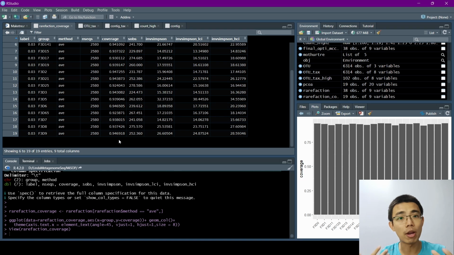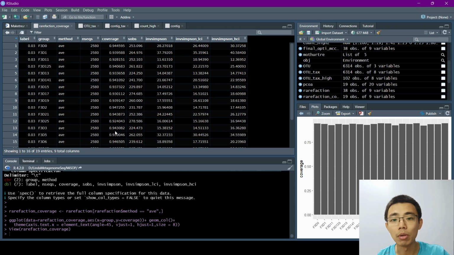So even if we have reduced, for example, one sample that has 18,000 sequences, we reduce it down to 2,500, the coverage is actually good enough. We're not worried about losing a lot of diversity within our samples. So 2580 is good enough and good to go.